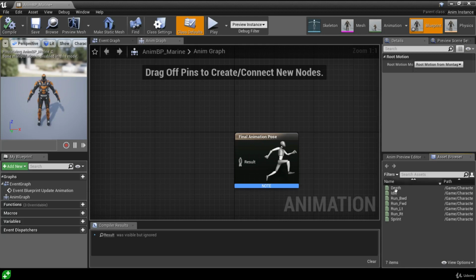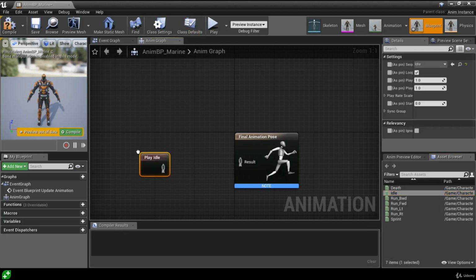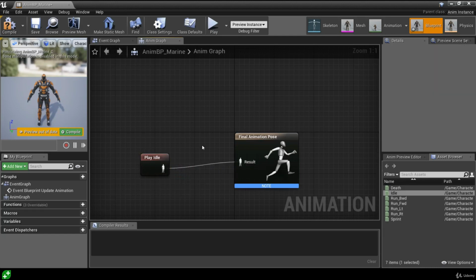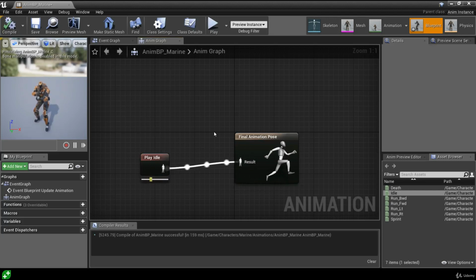Let's click and drag out the idle animation onto the graph. And here we can see it's added a node for our animation, and it has this little character animation pose output pin. Now we can actually click and drag this and link it to the result of our final animation pose. Now it looks like nothing's happened, but take a look what happens when we hit compile. Our character is now in his idle animation. So this is a good first step for us.